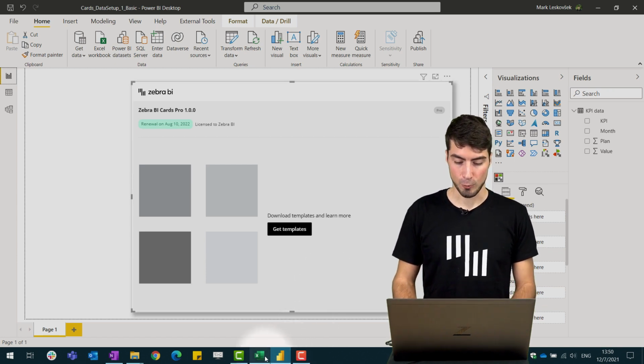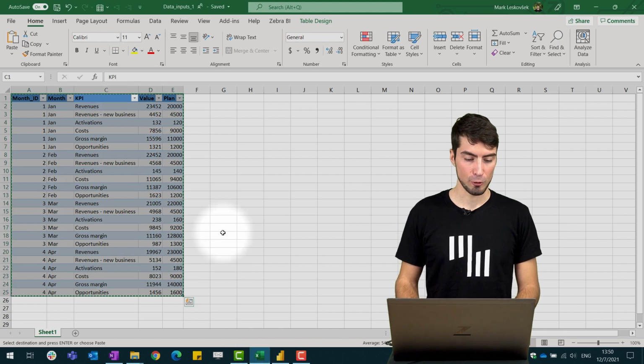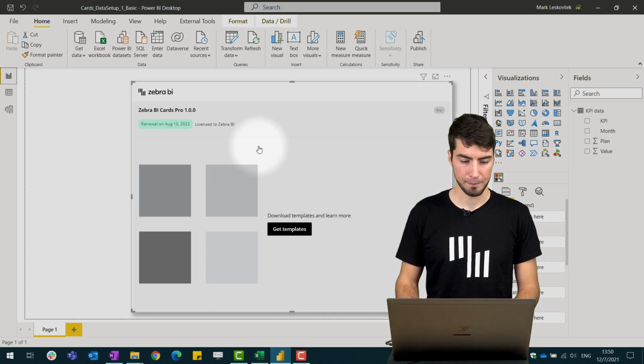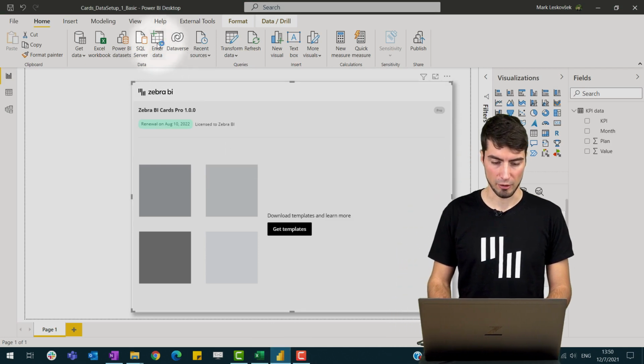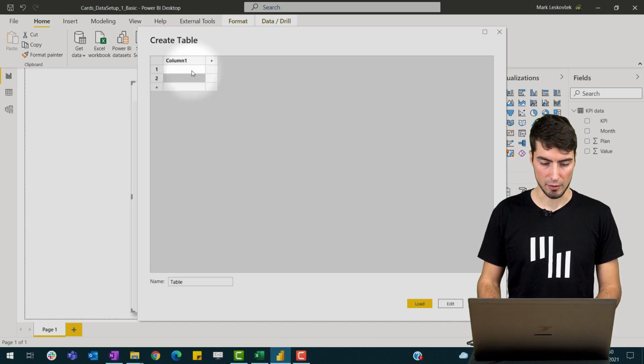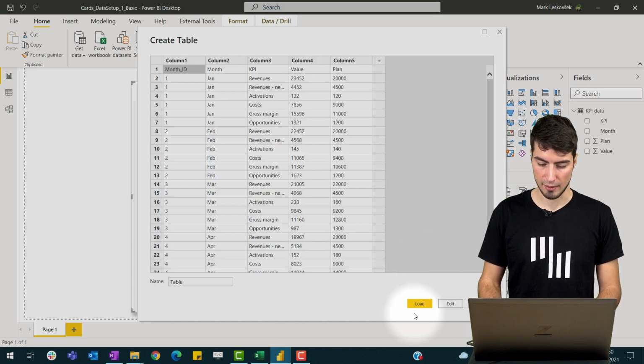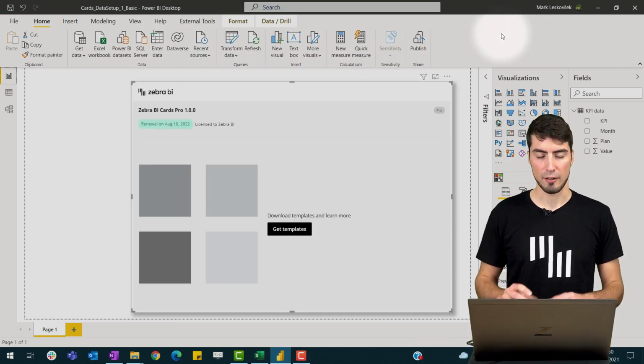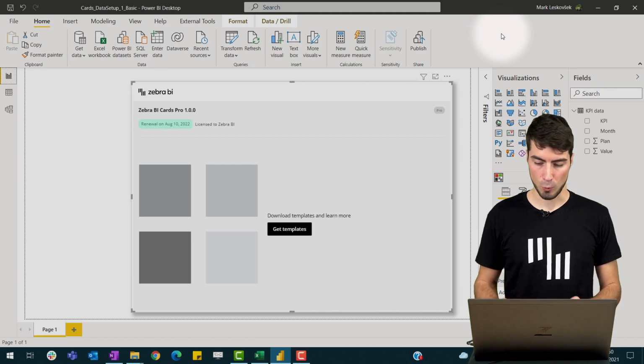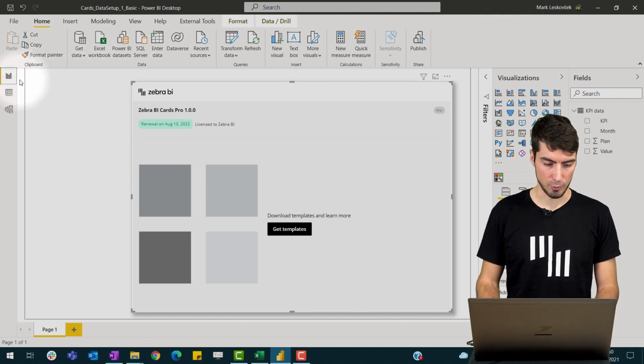So the basic way would be to just have all your KPIs and values displayed in one single table. And we can now copy and paste this table into Power BI by just clicking on Enter Data. You paste the table and click Load. But because I have already done this in advance, we can now just simply analyze what we have here.